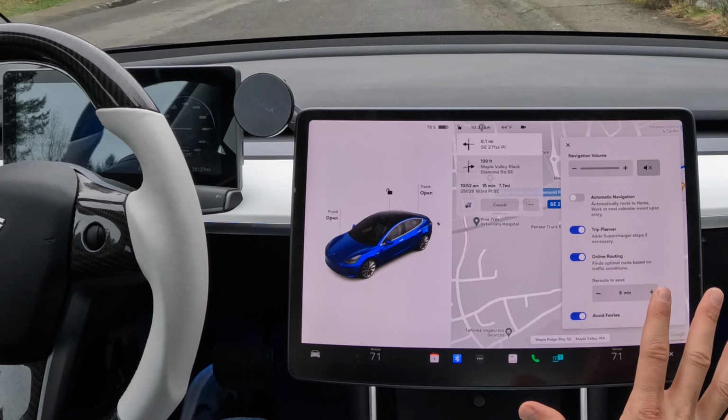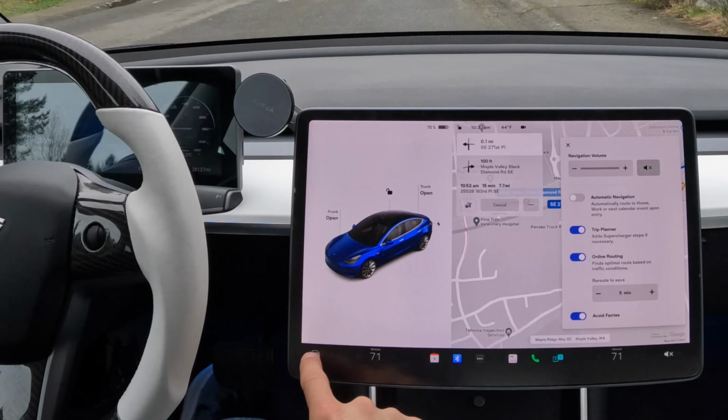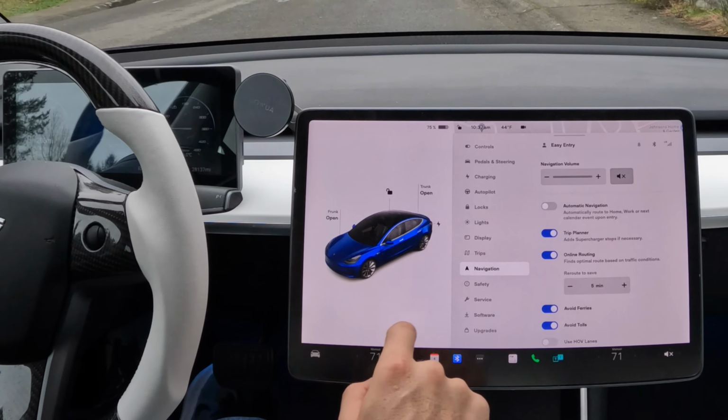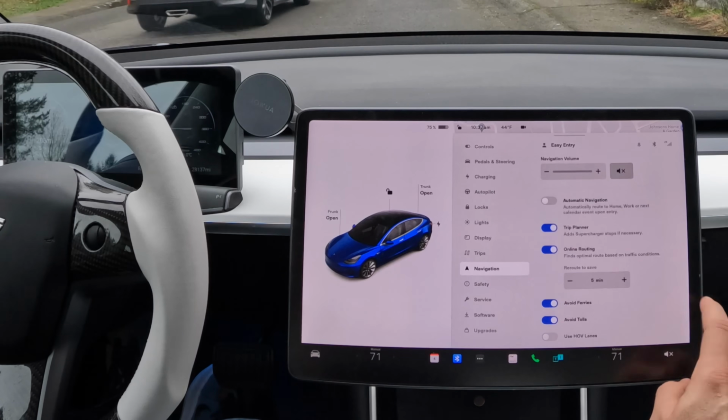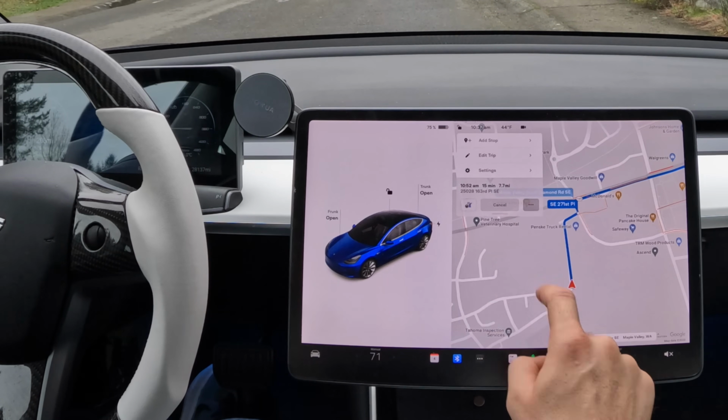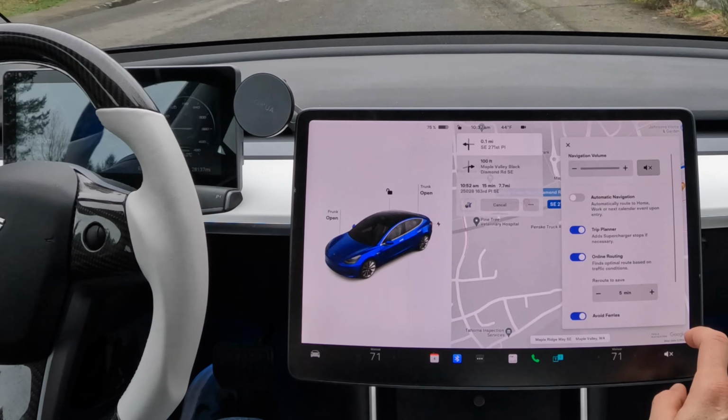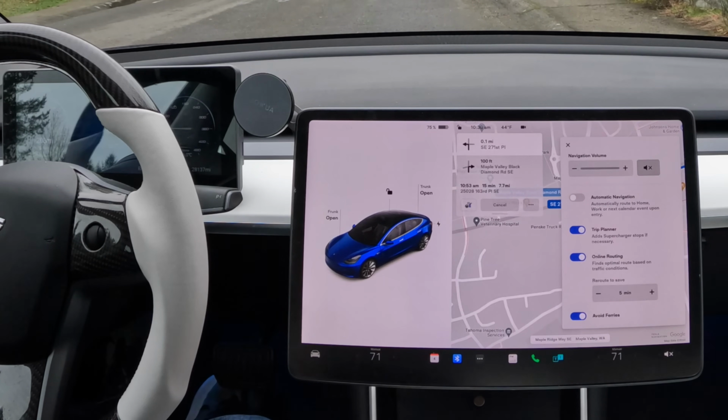Now, these are the same settings you're going to find inside of your actual settings menu. If you were to come over here, go to navigation, they're going to be mostly all the same settings there. So if you come in here, tap this, settings, all of the same settings. Automatic navigation means that when you get in the car, it's going to assume you're going to work. And if you're at work, when you get in the car, it's going to assume you're going home.